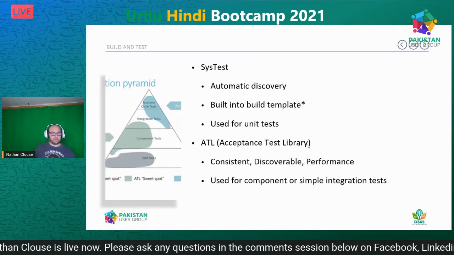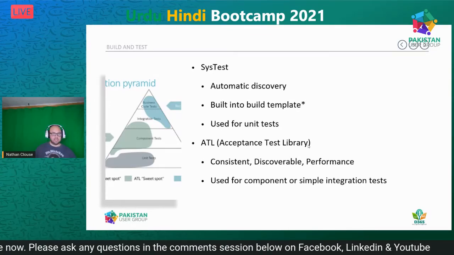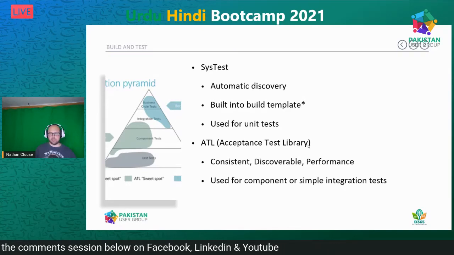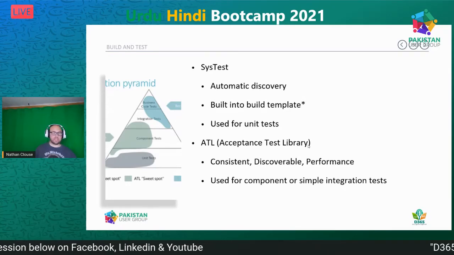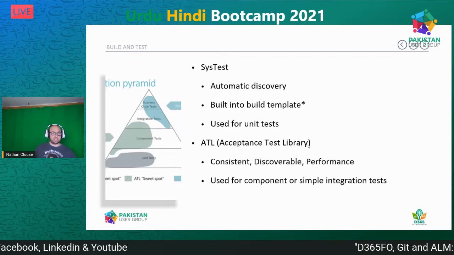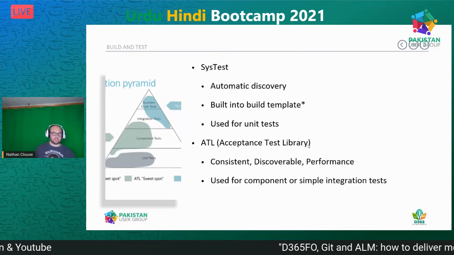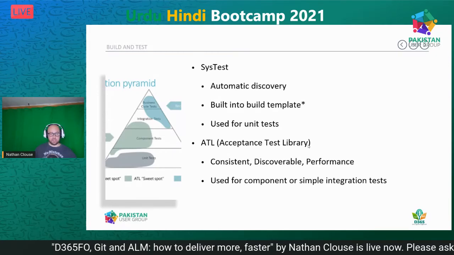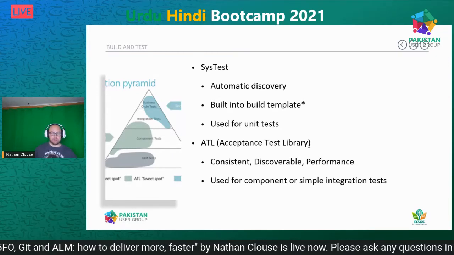So next, we sort of briefly touched on testing, and I wanted to run through the two types of testing systems that we'll be using when working with X++, and that is SysTest and ATL, or the Acceptance Test Library. SysTest is automatically discoverable. It's already built into the template. You just have to tell it which DLL to use.